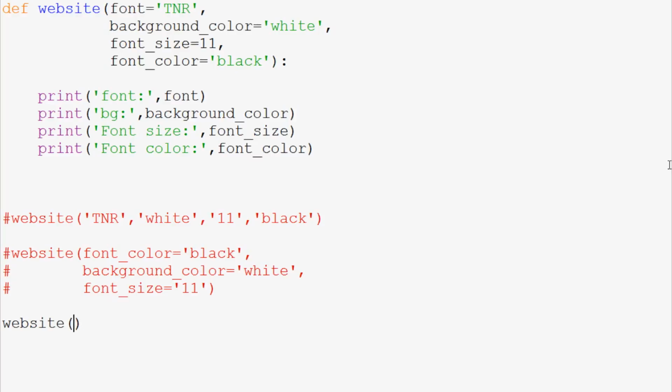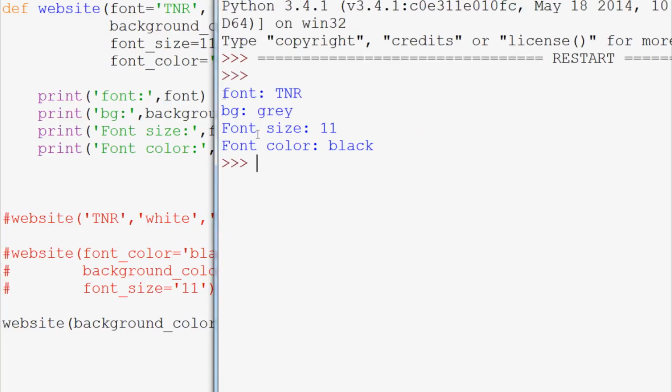Okay, so instead, what we can do is we can say background color, and we can say instead gray, like this. And now when we save and run that, we have everything else defined as we have by default, but then we were able to change the background color to gray instead.